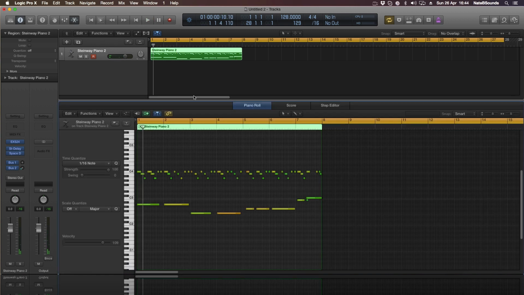In fact, what I'm going to do is quantize that, because I always seem to press keys before I've hit record. So just that. Quantize that.